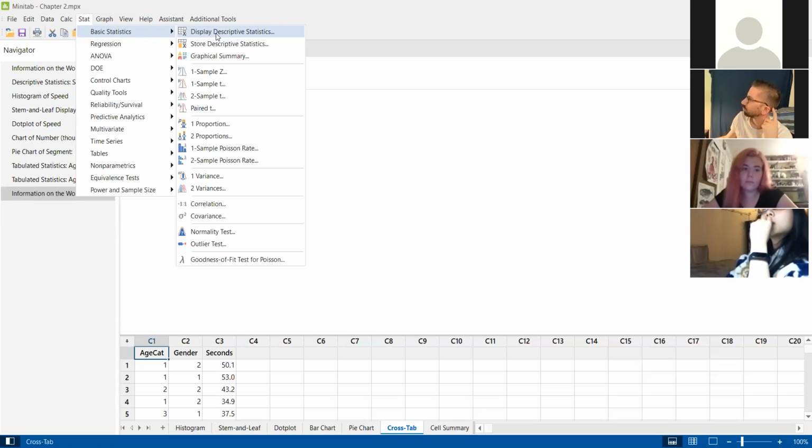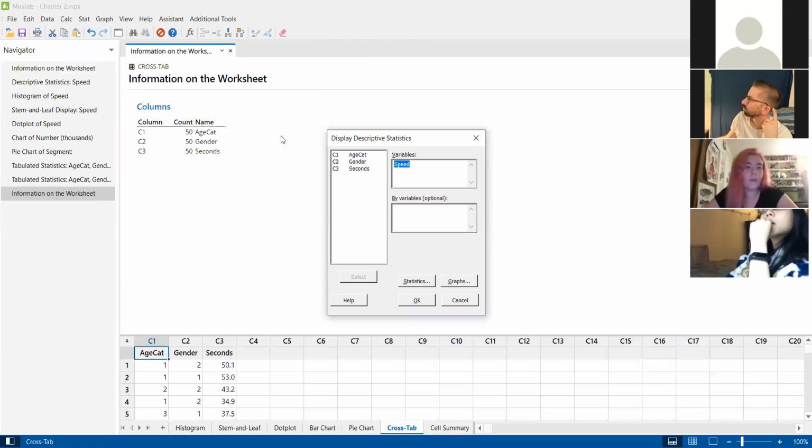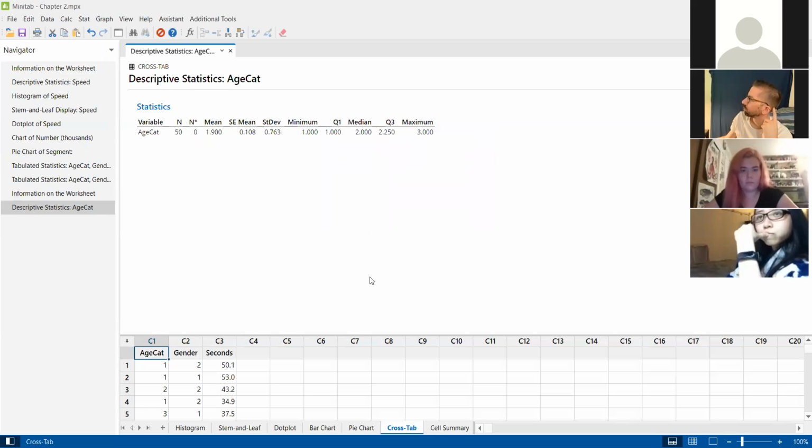Anybody remember about this? Let's try it. Let's try age category. Let's click OK and see what we end up with. Minimum value 1 and maximum value 3. I guess it's 1, 2, and 3, right? That sort of helps, right?